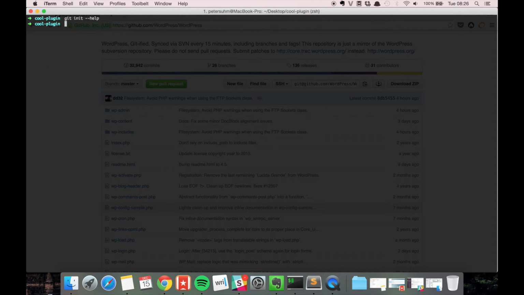So actually, all we need to do, since I'm already in this directory for a cool plugin that I want to make, is just to type git init, and that's it. Git initialized an empty Git repository in this directory.